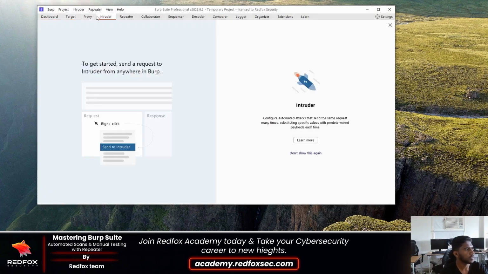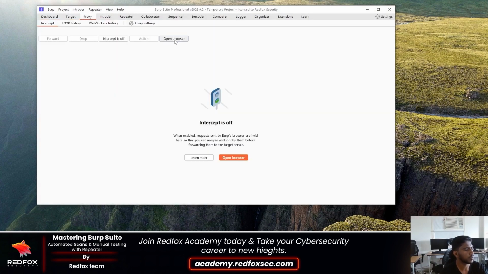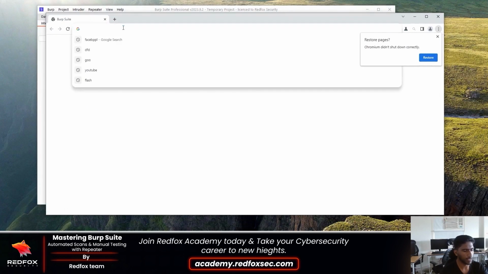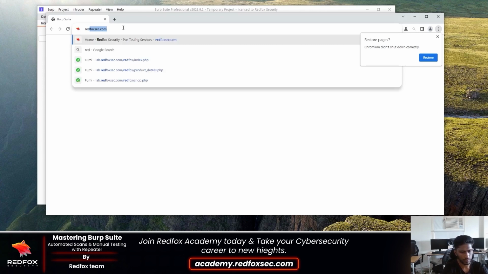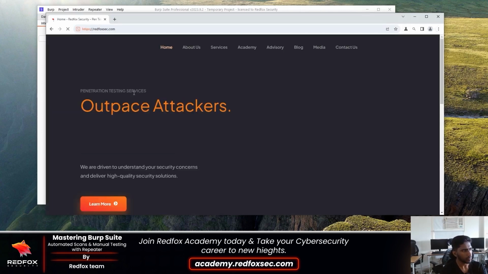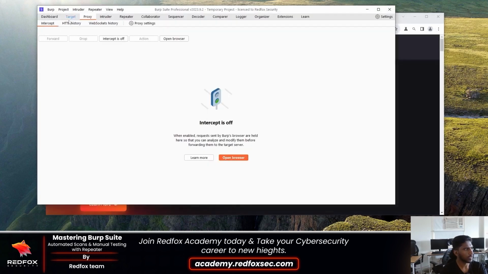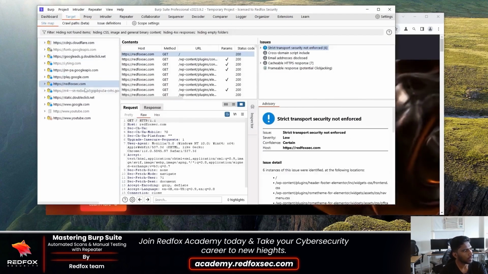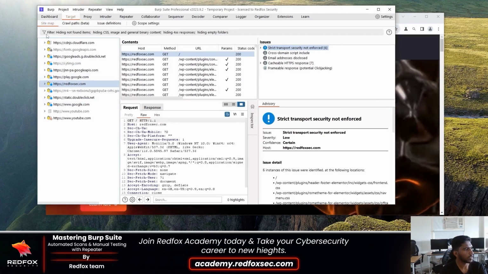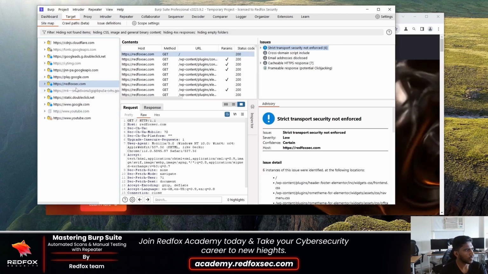What I will be doing is showing you how we can scan a particular website. First, we'll open a browser and visit redfox.com. Now that we have some requests loaded, over here you can see there are many sites that have been loaded.